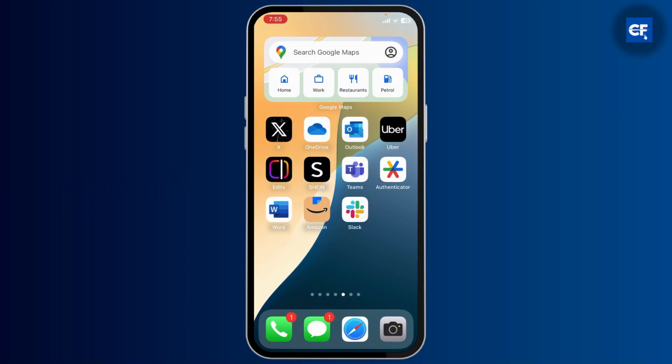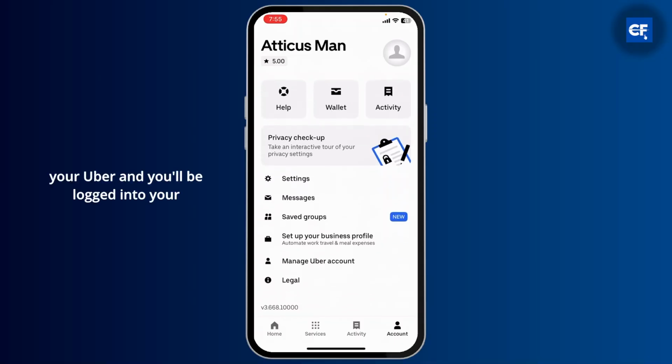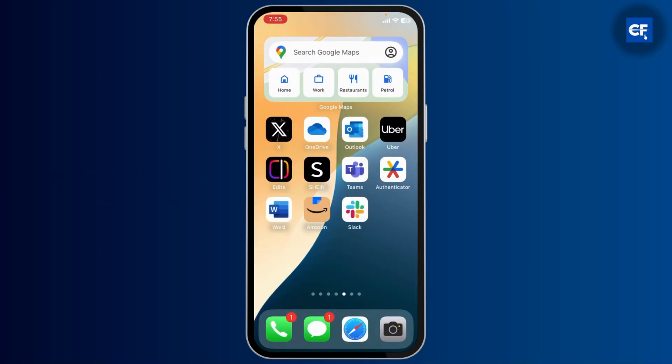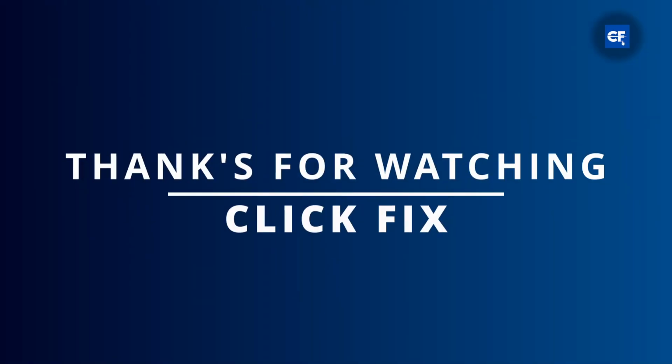After you tap on next, you'll be receiving a verification code. Then you can simply start setting up your Uber and you'll be logged into your account as well. And it's that simple guys, and that's all for today's video.